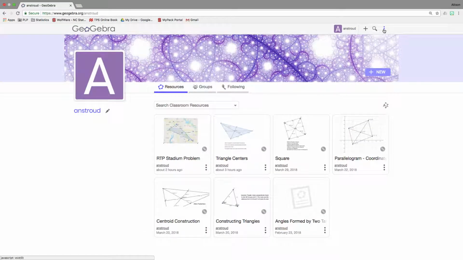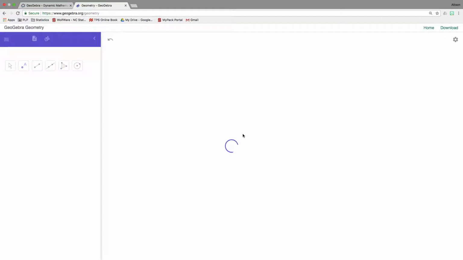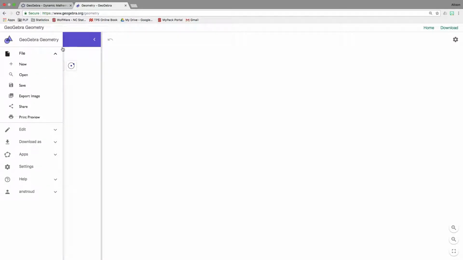Alright, so the first thing you need to do is, if you're on this screen, go ahead and click GeoGebra Geometry. Everybody, I can't see your computer, so I'm trusting that you're with me. You're going to need to go to these three little bars over here, and go ahead and go to the bottom and sign in.